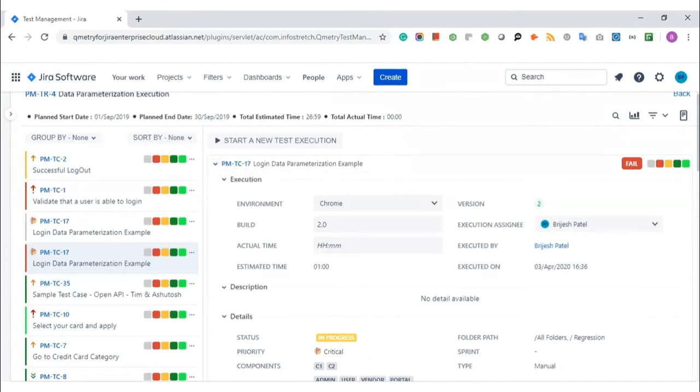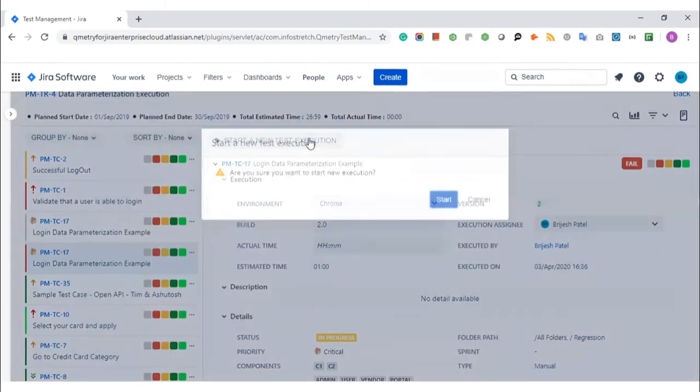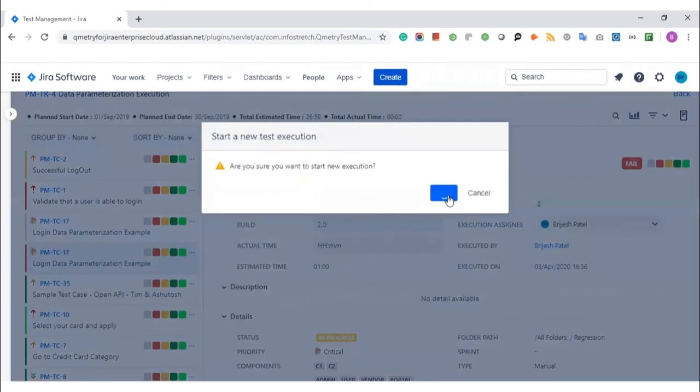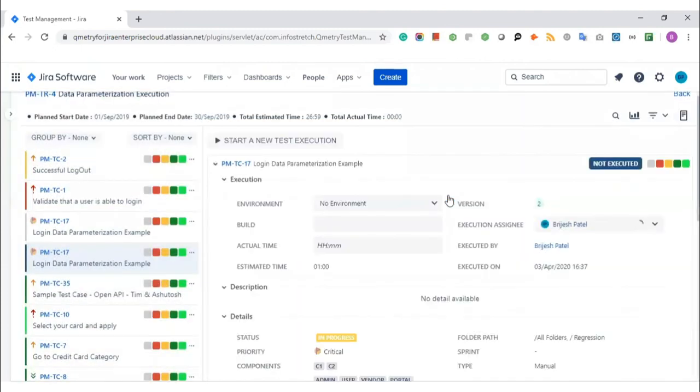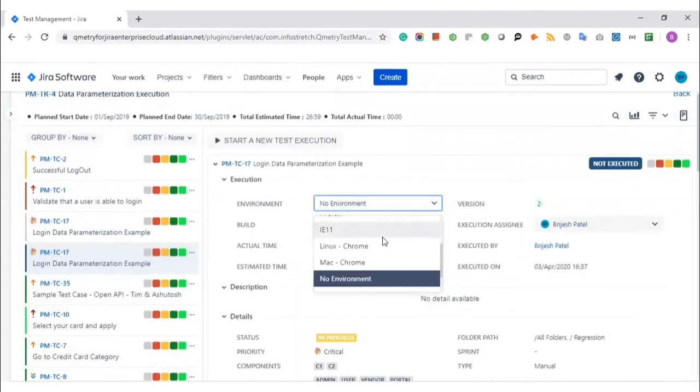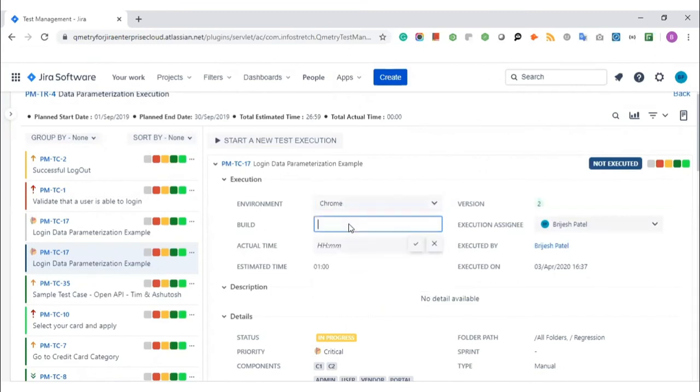As you can see here, this particular test case has been failing, and now the defect has been fixed, and I would like to re-execute the same test case. I can click on this new execution, where I can select my particular environment, Chrome. I can mention my build number or anything which I would like to mention, and then I can execute it and make sure it's passing. So within the same cycle, I can execute the same test case multiple times.